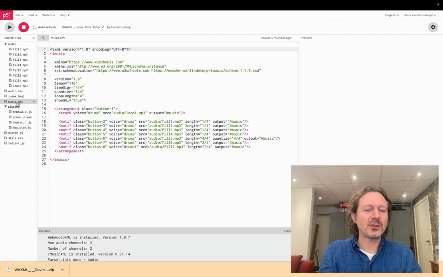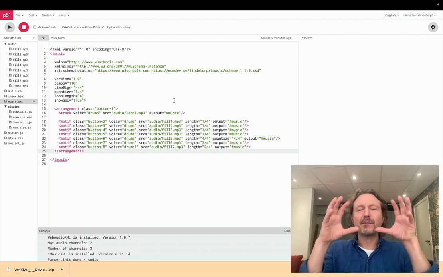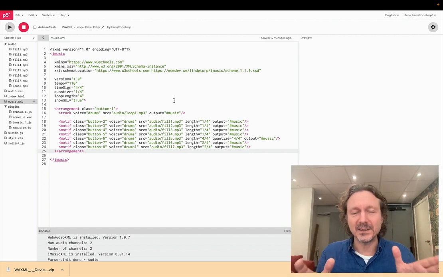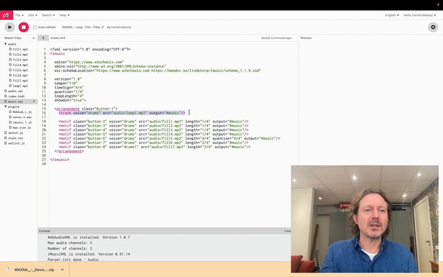So in the music.xml file, we have one arrangement, which means that the files in the arrangement are all in sync. We have one track, and tracks are looping by default in this system. So it will loop itself with a loop length of 4 bars in the time signature of 4/4 in the tempo of 110 beats per minute.